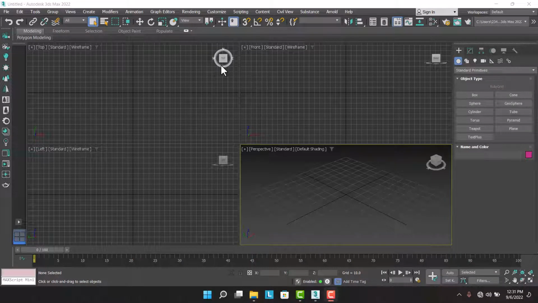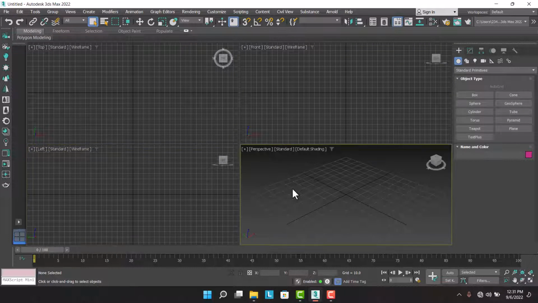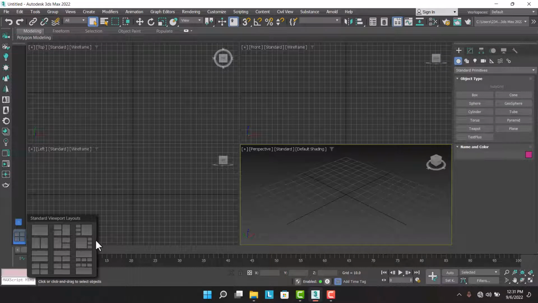All right, so this is our 3ds Max interface. We have 4 layouts. We have this, and this. To change the layouts, we come to this right arrow here on the left bottom. So if you press that, you have different options for you to select.